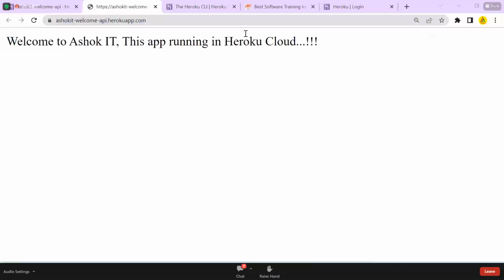Are you able to access my application in the Heroku Cloud now? Do we need to pay money for using this Heroku Cloud service? First 5 applications you can deploy for free. Samjha? First 5 applications you can deploy for free of cost.